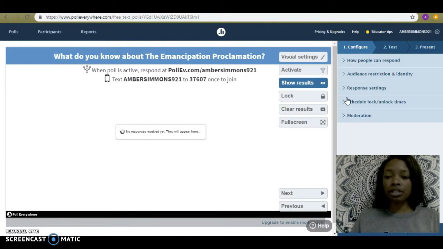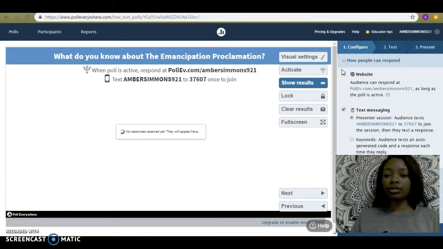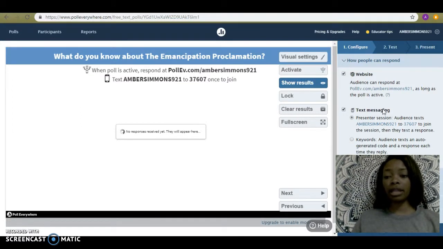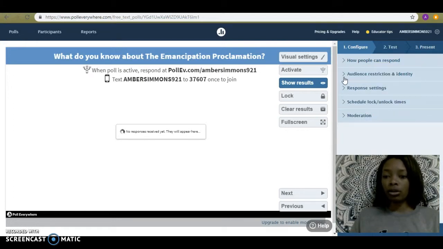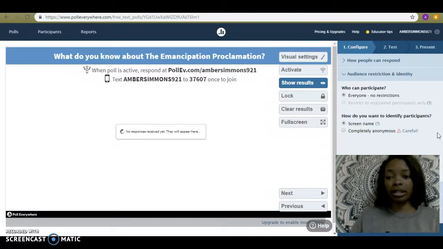So all of these options allow you to kind of customize it to what you want your students to get out of it. So you can say who you want to respond or how you want to respond. So I just clicked website for the first one, but they can also text it and it pops up on the screen right here. You can do audience restriction. So if you want it to be completely anonymous and not pull up who said what, then that's cool. That's exactly what I did, but it says be careful because as soon as you click that, you can't go back.